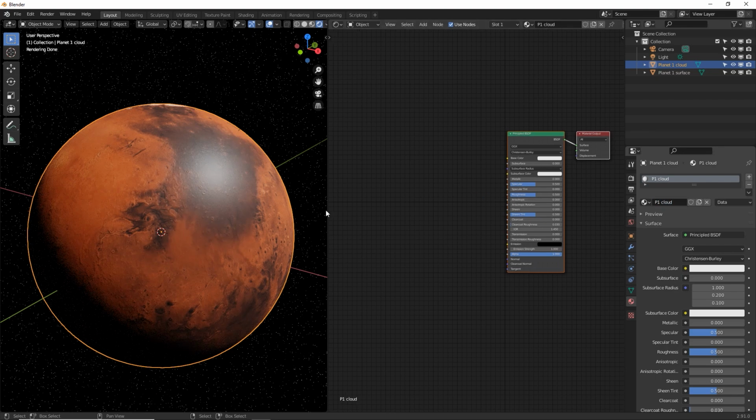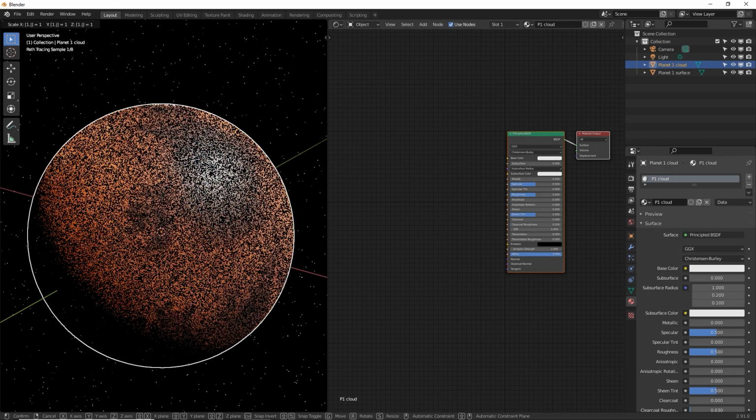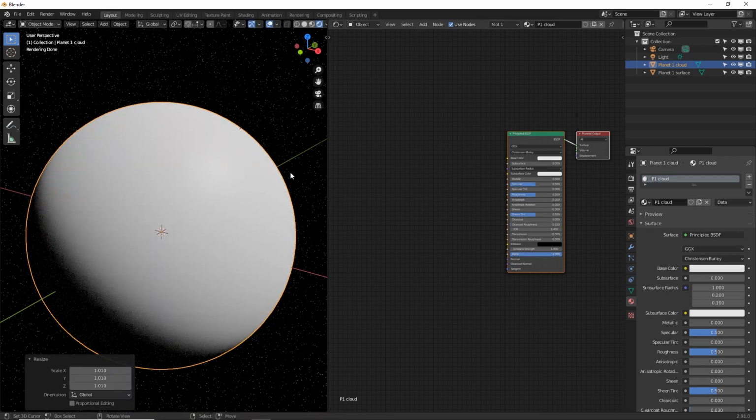Okay. And it's the same size as the surface sphere, so we can't see the cloud sphere yet. If we click S and scale it, we can, of course, but we're going to scale it up just a little bit bigger than the surface sphere. So press S for scale and do 1.01. Here we go. So it is just a little bit bigger than the bottom sphere underneath it.